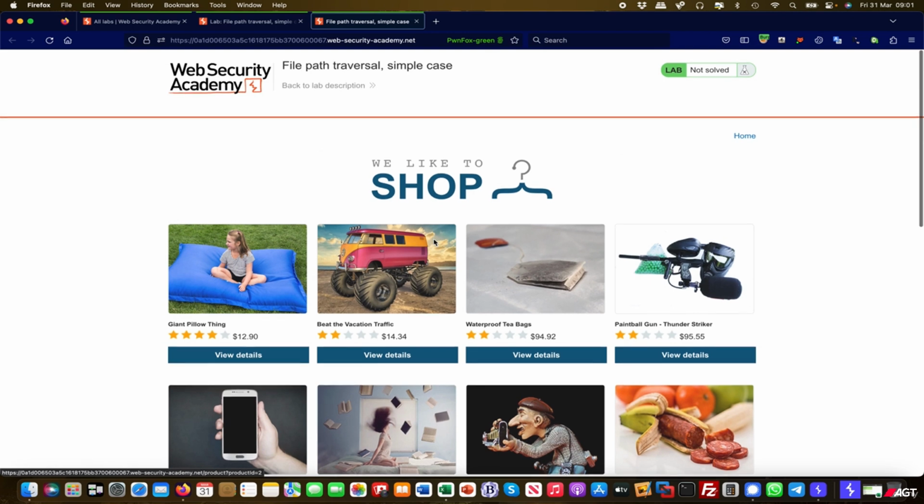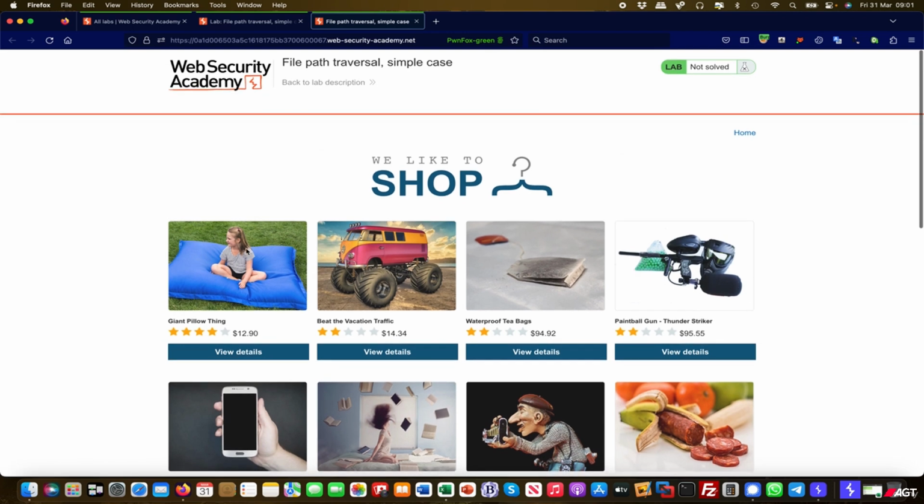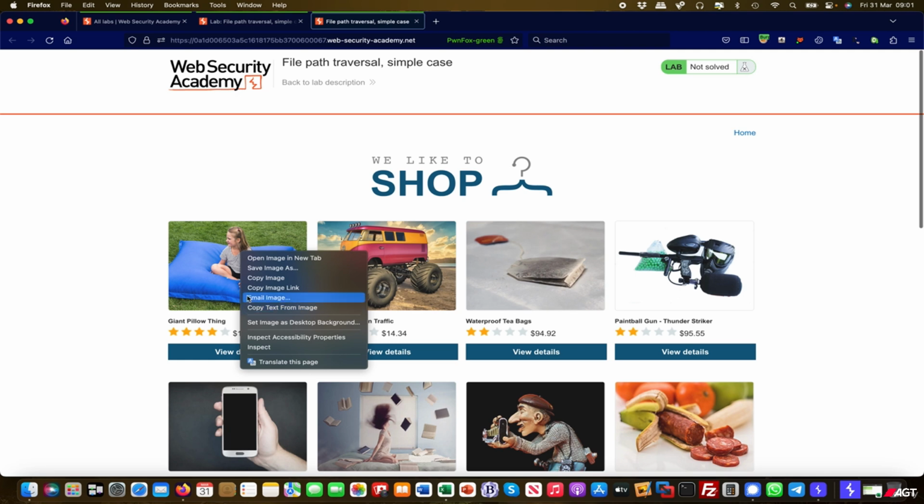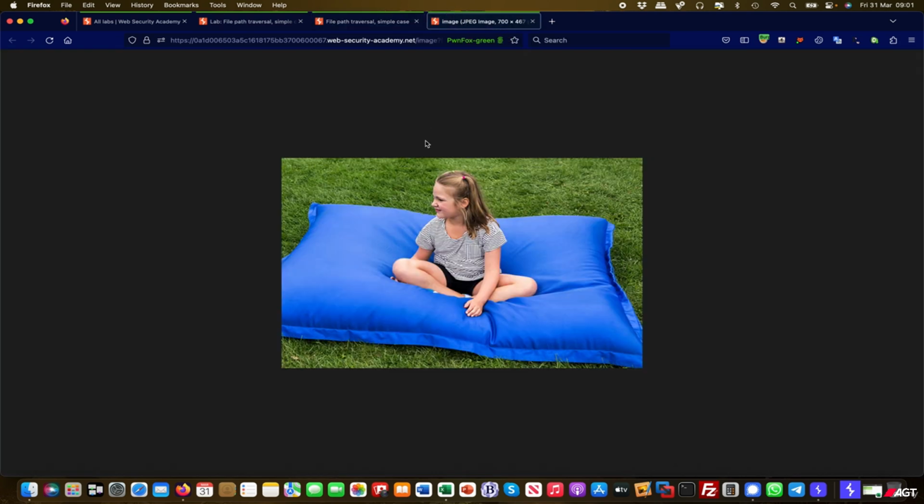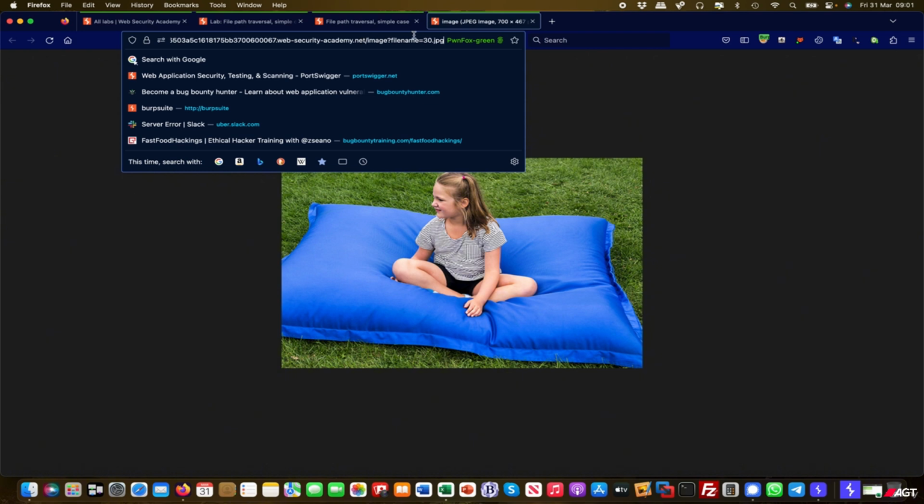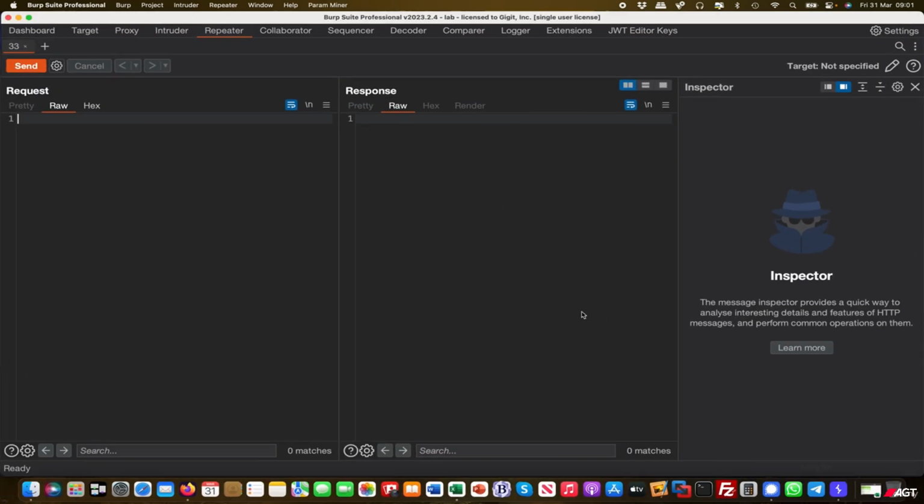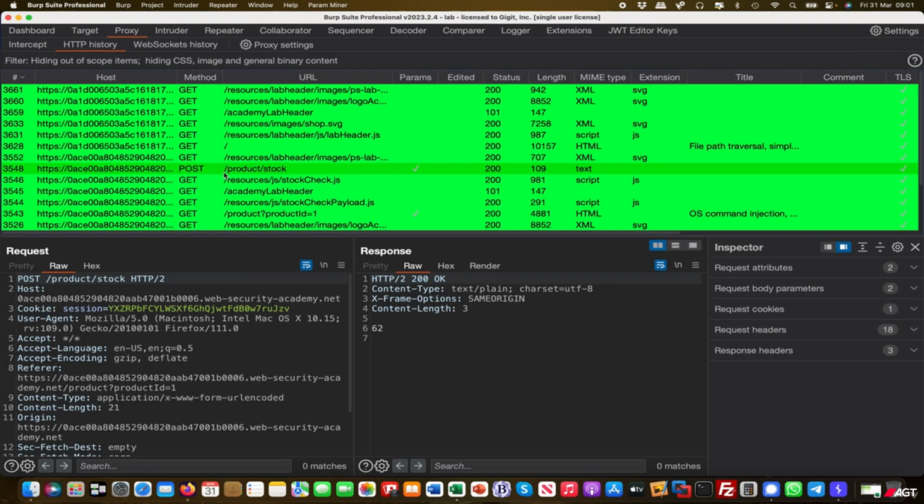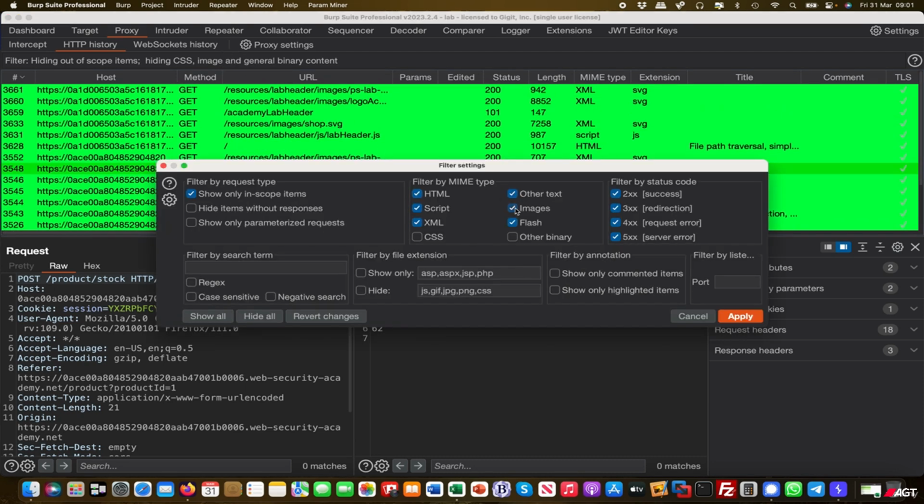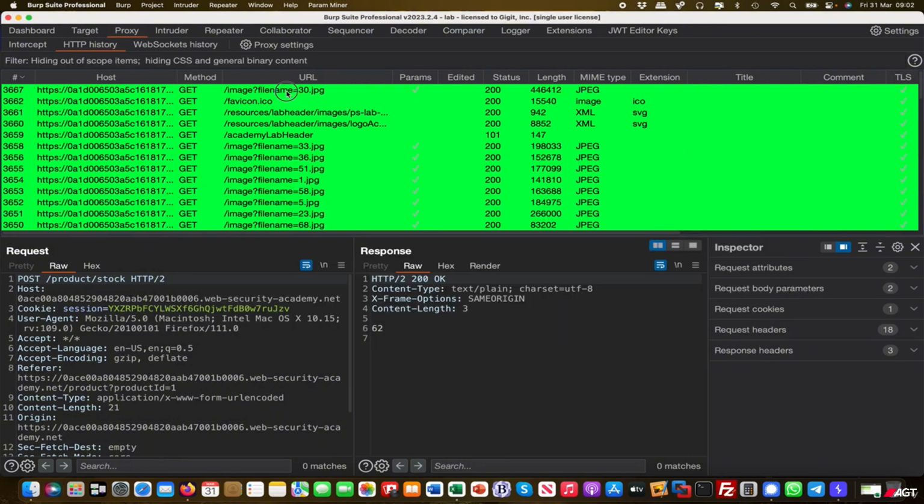And you can see here what's happening is you have these pictures. If I take one of those pictures and say open image in new tab, I'm basically seeing, hey, here's my URL, here's my domain, here's the folder. It's the image folder, and then there's a parameter, and it basically says filename equals 30.jpg, right? So let's take a look at this in Burp. If we don't see this in Burp here, there's a reason for this, because by default, images are not shown. So you have to apply this, and then you get the image here as well.